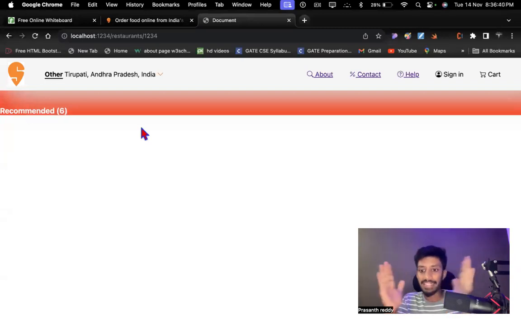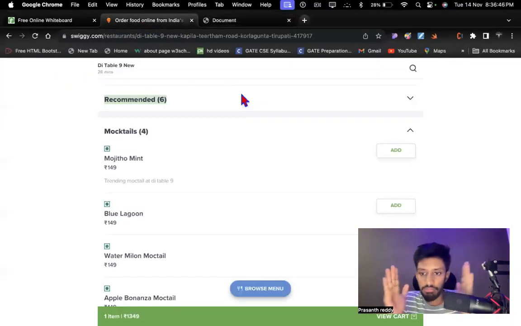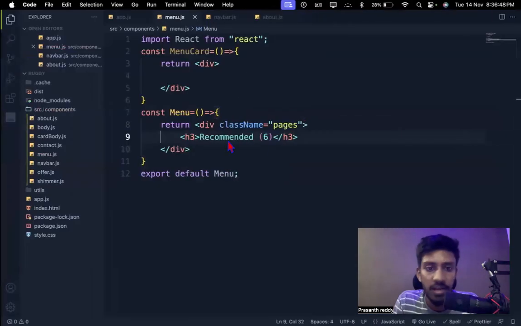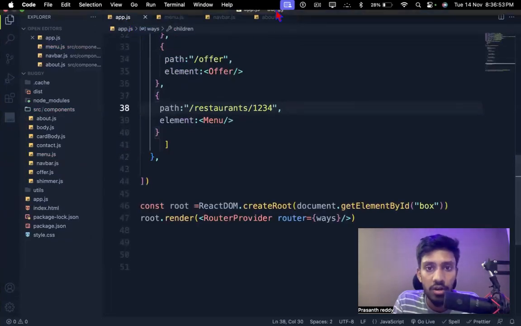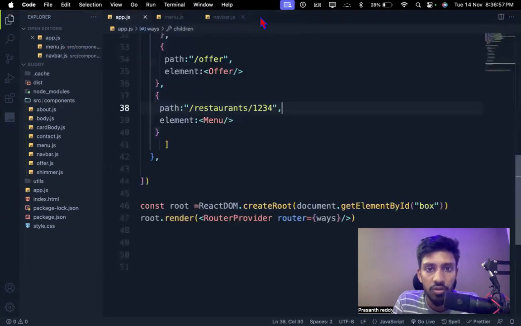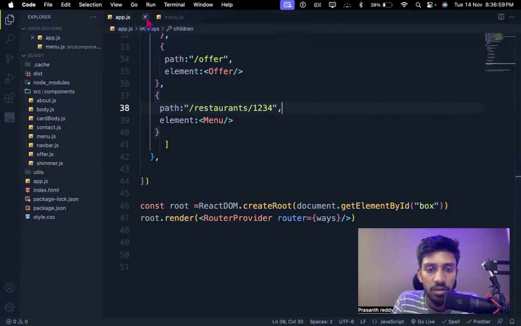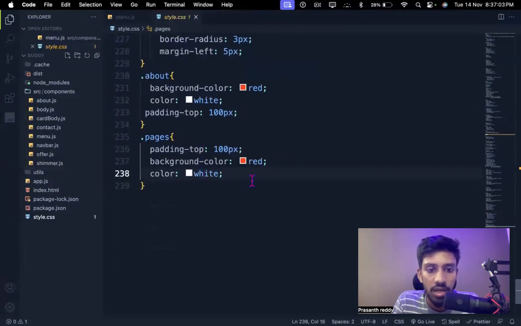Now, first of all, let's adjust the width. How to adjust the width? If you see the Swiggy, it's very narrow, right? Let's make it narrow. That's because of the padding. Let's go here. App.js, style.css. We already gave this. Let me close this one as well. So let's go into the style.css. In the pages, I'd say padding top 100 pixels.